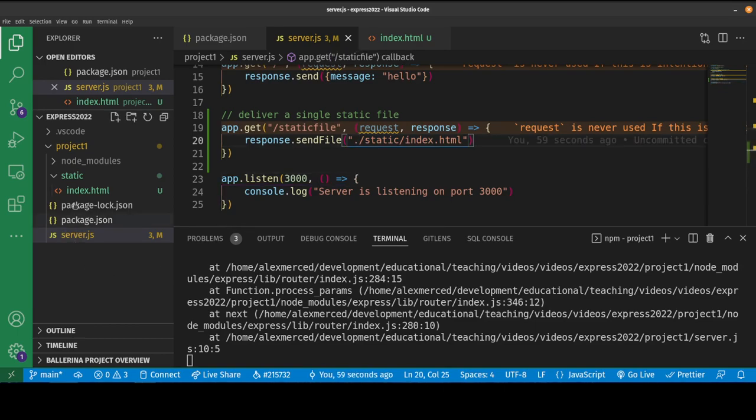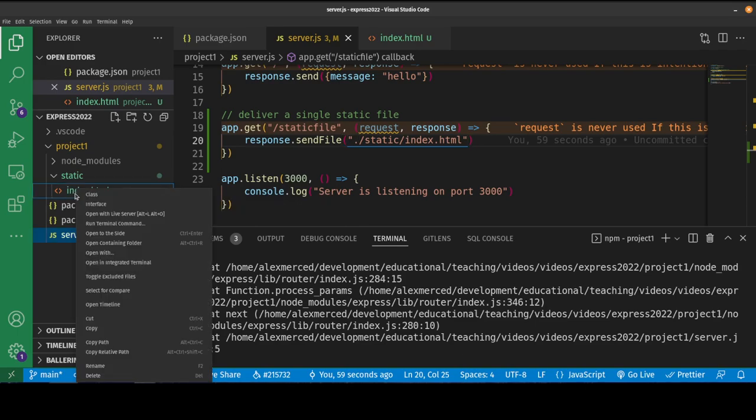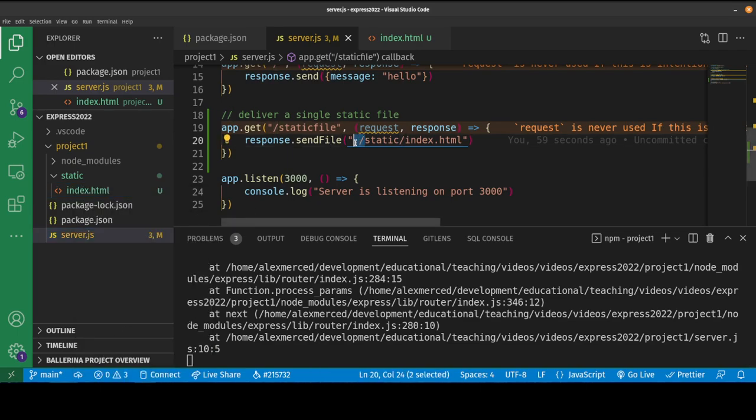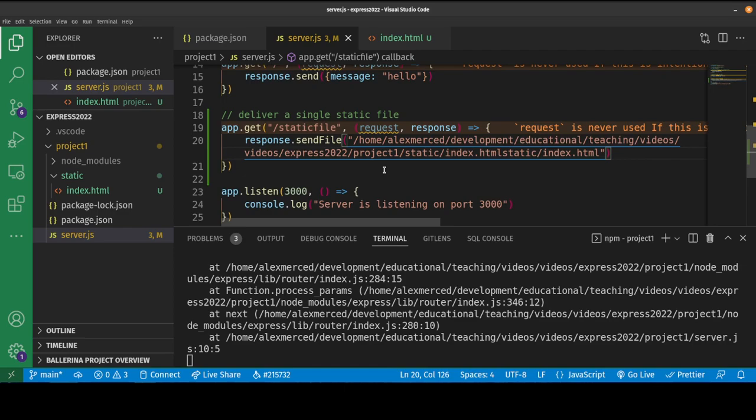To keep it simple, the cool thing about VS Code is I can actually right click on a file, the index.html, and I can copy the path. That actually tells you exactly where the file is. So if I copy that, I can go in here and paste it. And then there's the file path. Let me just get rid of this little extra piece here.